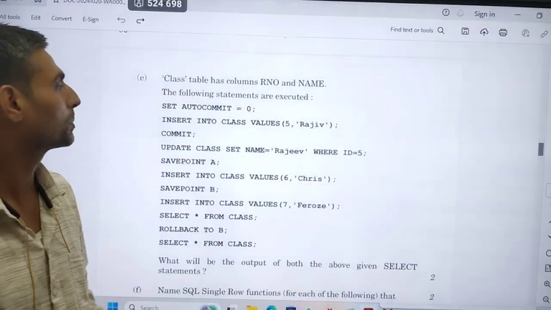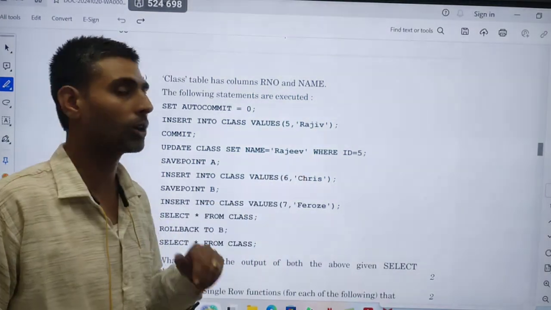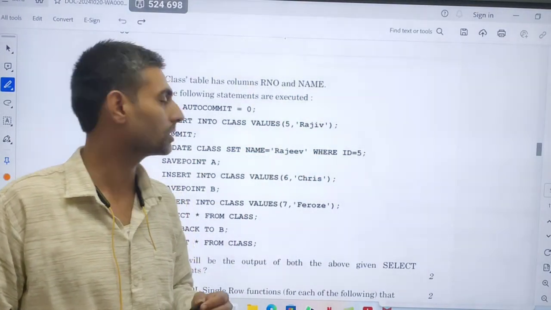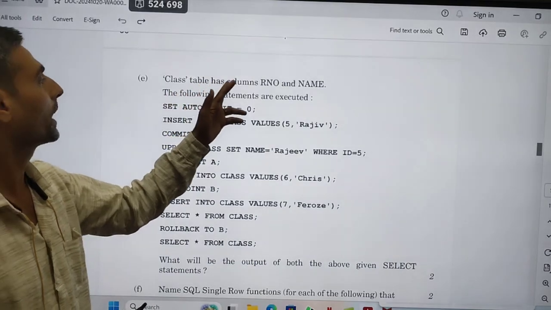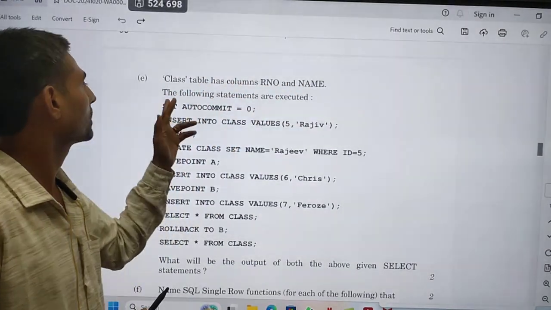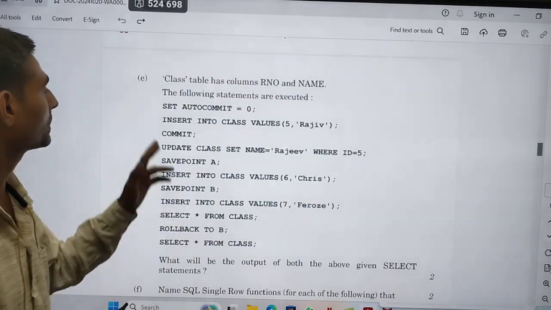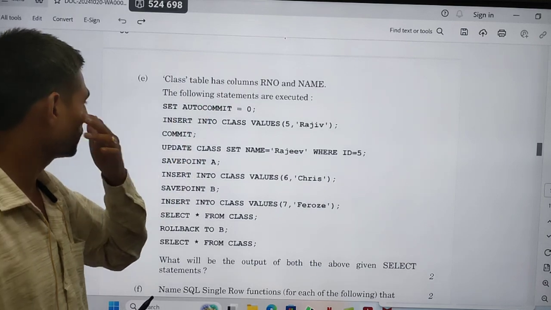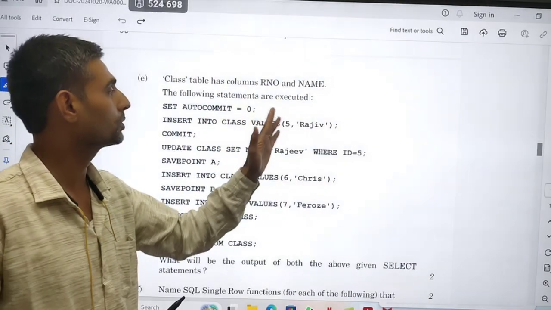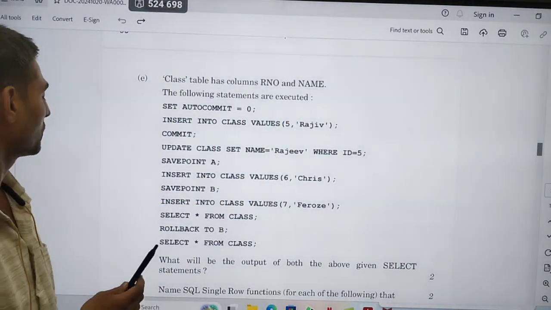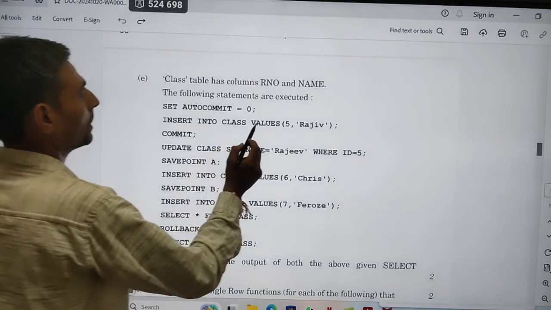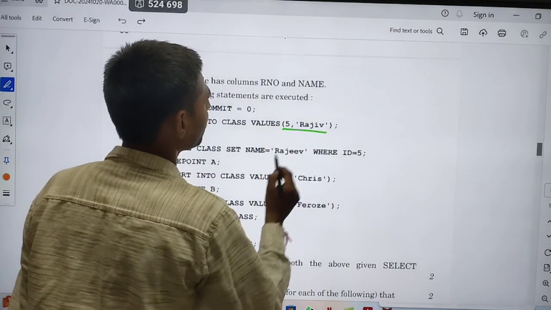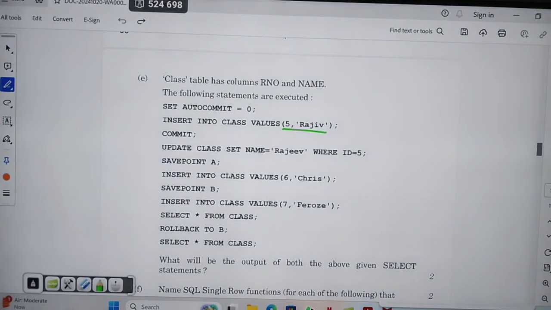This is a question paper of 2018, uploaded by CBSE on its site, which I downloaded. The question is: the class table has columns roll number and name. The following statements are executed. Set autocommit equals to 0. Insert into class values 5, Rajiv. So this value is inserted here. 5 Rajiv is inserted into the table.